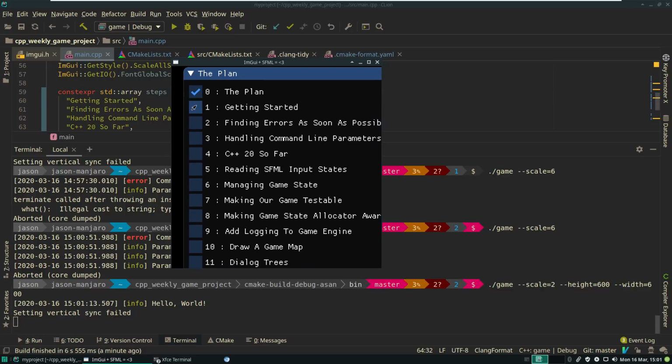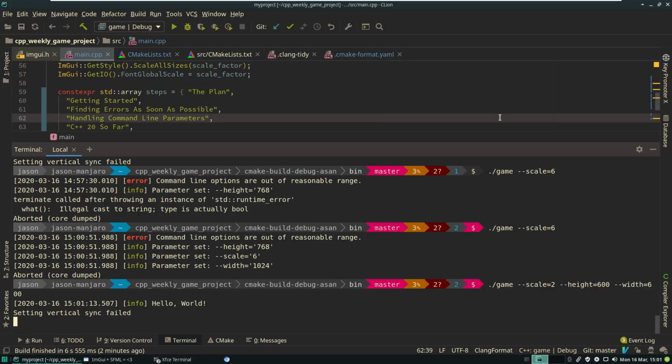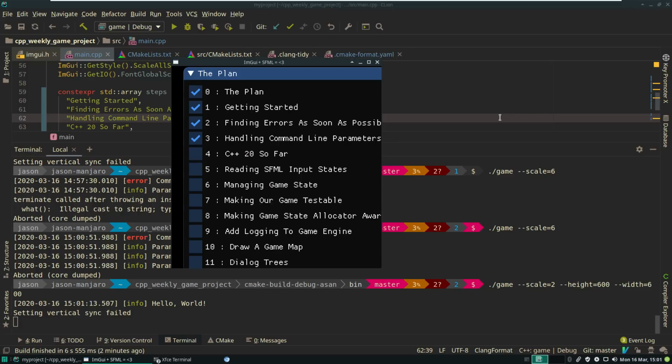And we can see what our current plan is. We're going to check off episode 0, 1, 2, and 3. And I think episode 4 will still be C++ 20 so far, and then we'll get into reading input states and actually drawing input states on the screen. So this episode may be a little bit scattered, maybe a little bit random, but like I said, we're all learning on this together, and I'm going to check this in just a moment. This will be tagged as episode 3.